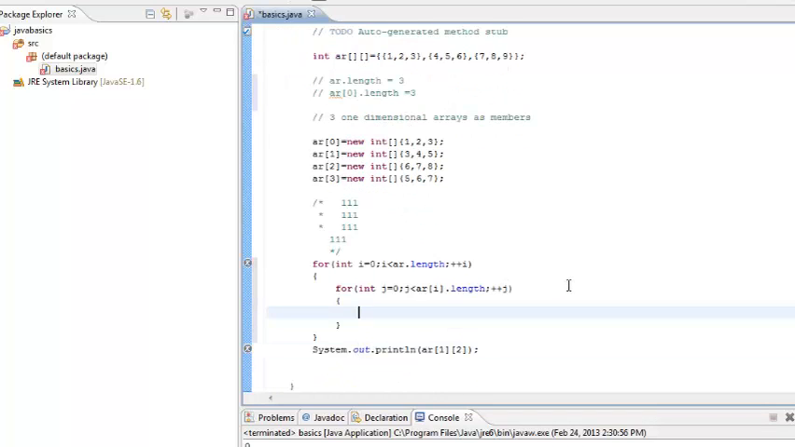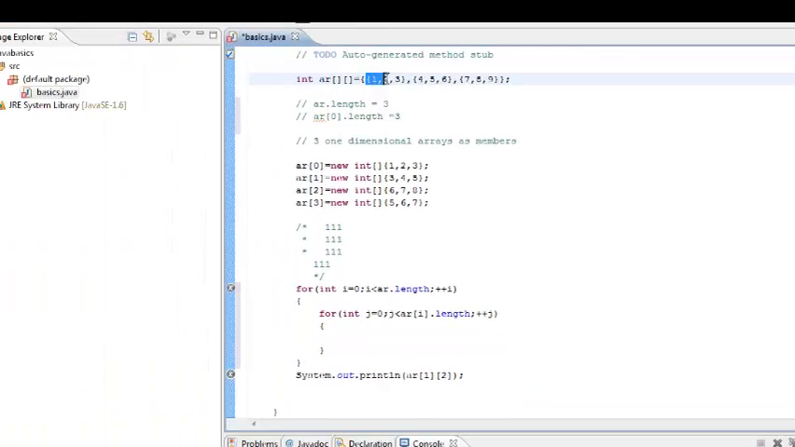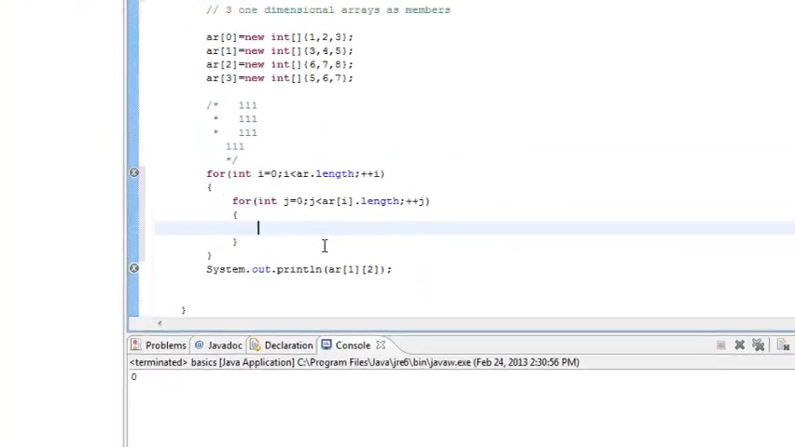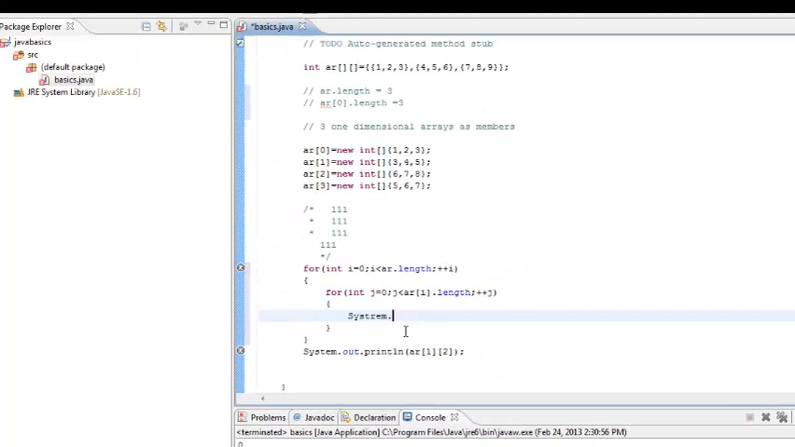So let us see what we have done here. In every iteration of the I loop we pick up a member of this, and through the j loop we iterate through that member. As first we have I equal to 0, we have AR 0 dot length, so we'll be browsing through the AR 0 member, and we can print here AR of I and j.